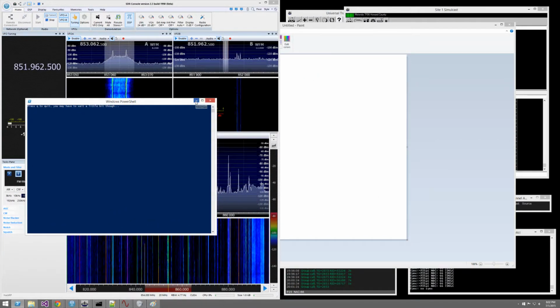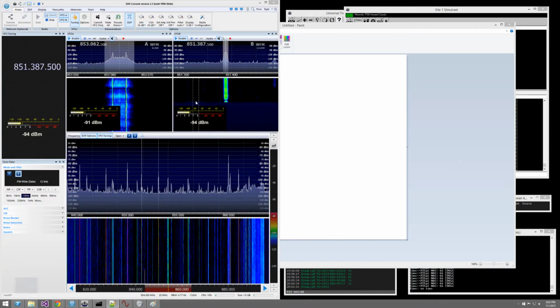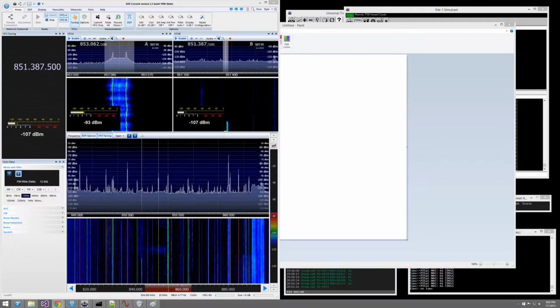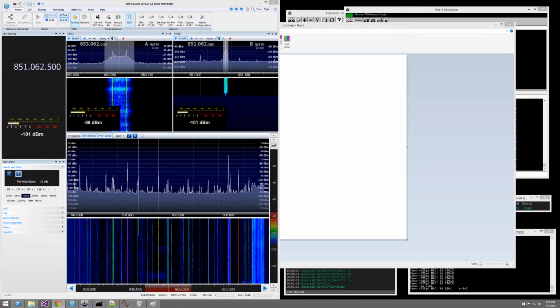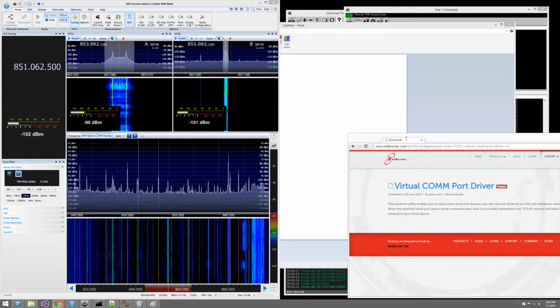Now, why do we need these COM ports? What are these COM ports? How did you set the COM ports up? Well, I use a program called, where did it go? Virtual COM port driver.